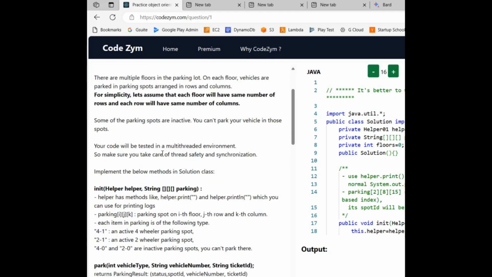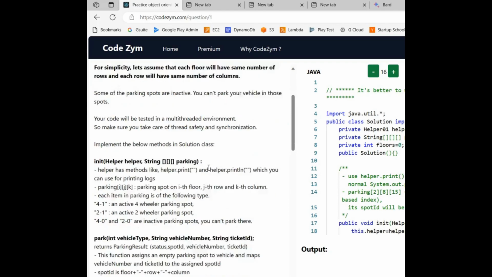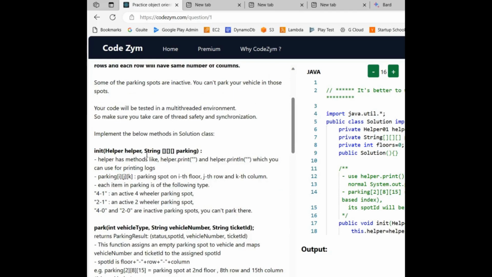And not to forget, our code will be tested in a multi-threaded environment, so we need to use thread-safe data structures. Now the init method that we need to implement gives us a parking three-dimensional string array, which gives us the blueprint of how our parking lot will look. Basically parking[i][j][k] means it's a spot on the ith floor, jth row and kth column, 0 based index, and its element will be of four types.